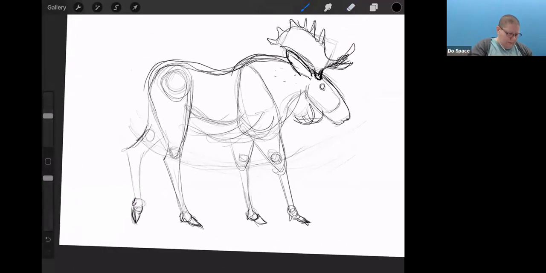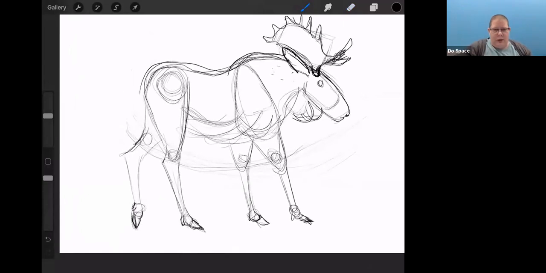All right. So you know what I don't have on here is what does a moose tail look like? Oh, like a deer tail. Well, I know what that looks like. So deer tails kind of just come up like this on the back there. So that's looking pretty good. We kind of got ourselves a pretty good looking moose here.